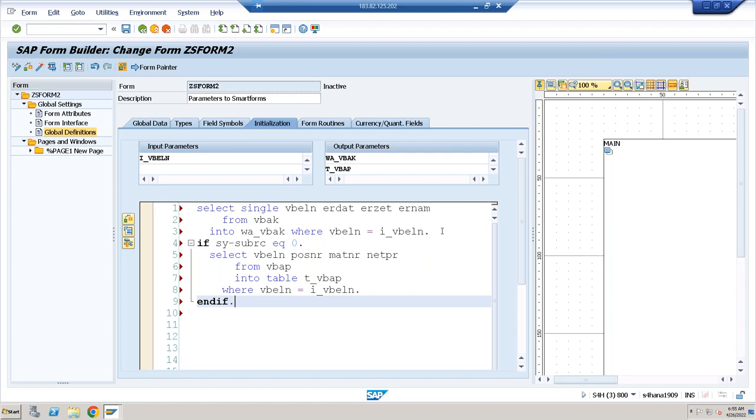So in the initialization tab, I am trying to get the header data. If the header data is available, I am trying to get the item data. Header data goes into the work area, and for item data there is a possibility of retrieving multiple records. So I should go for what? Internal table. Let me save it. Check for the syntax error. No errors. Active. So as of now, there are no errors. Any questions so far?